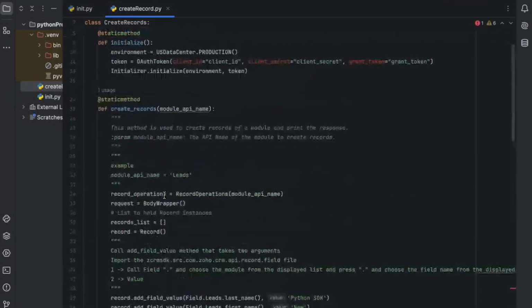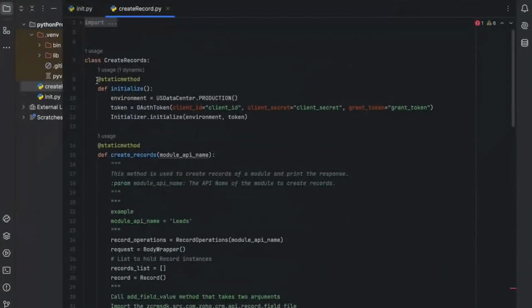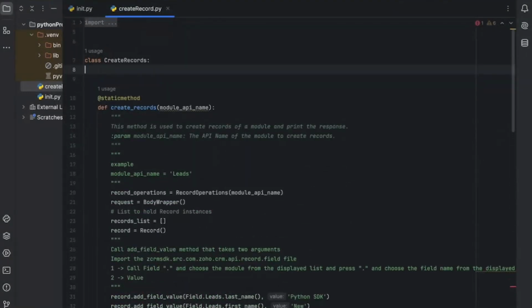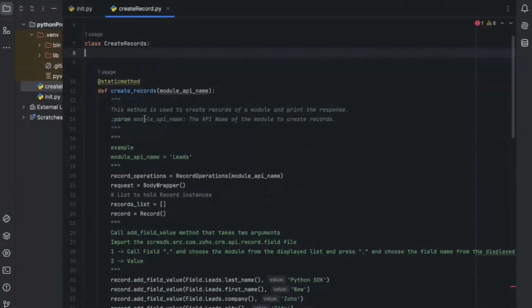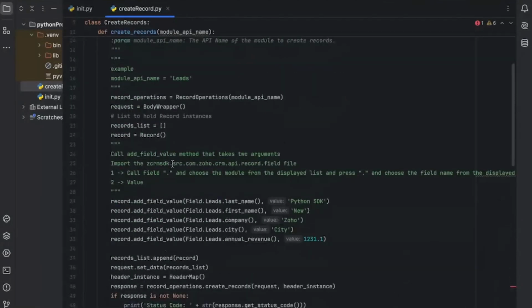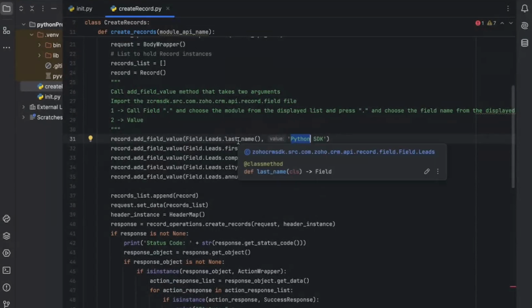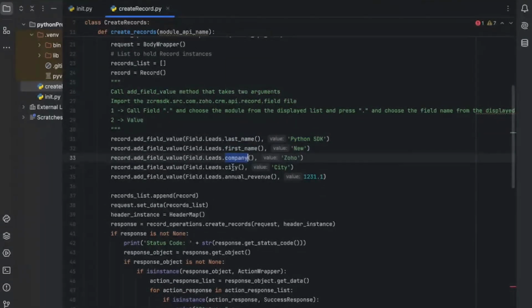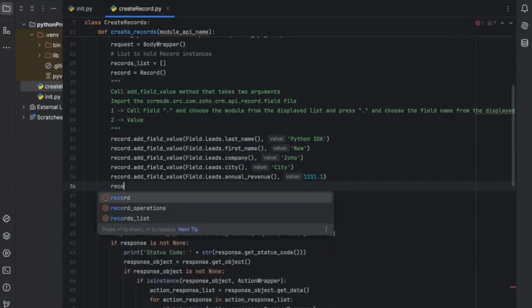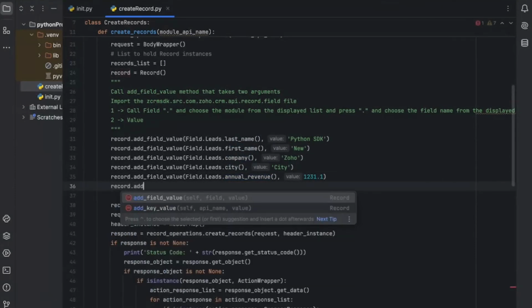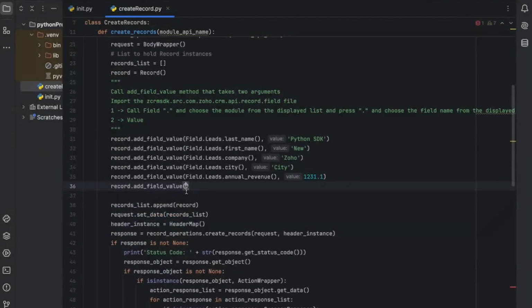Okay. So I have already used the initializer class, so I don't need this. Next is the method for creating a record. As you can see, I have different fields here with the values. I'm going to give data to the last name, first name, company, city, and annual revenue fields. In case you want to add a value to any other field, I'll just add a value to the field in the leads module.